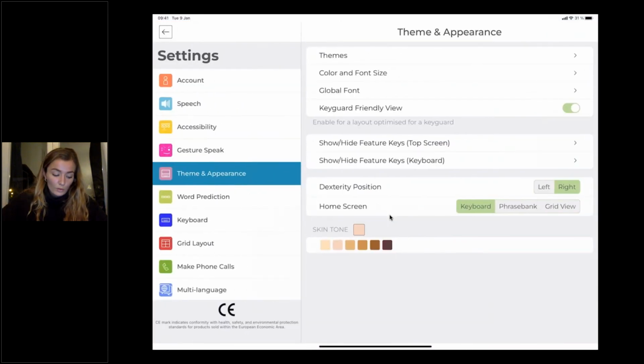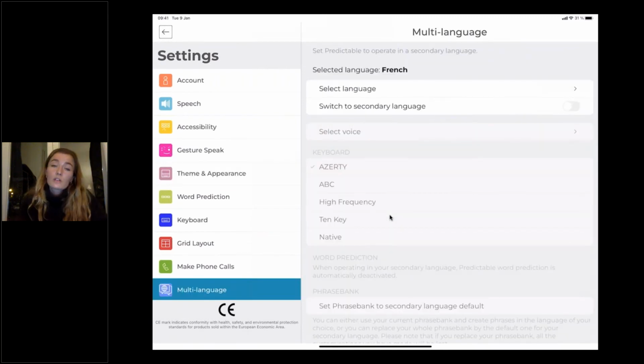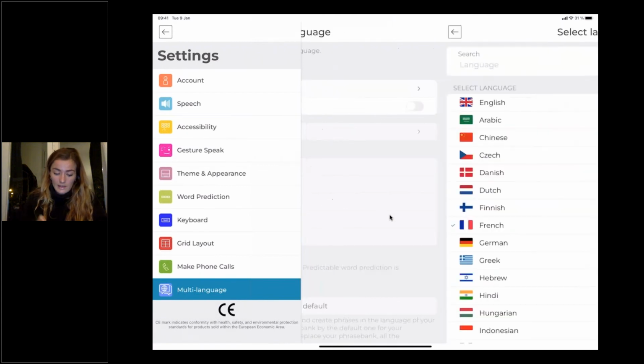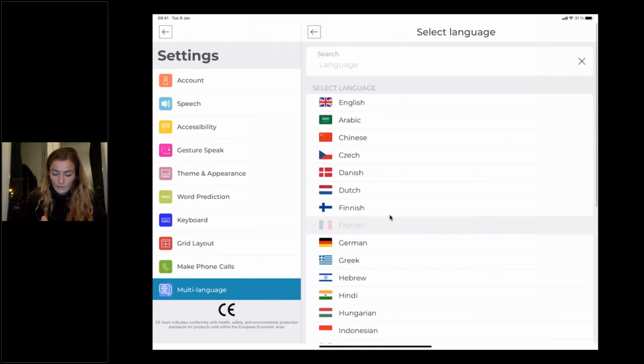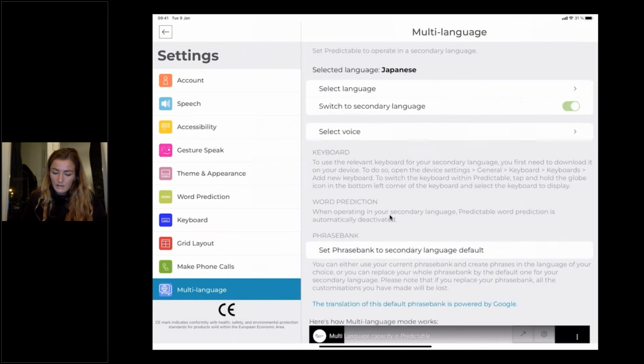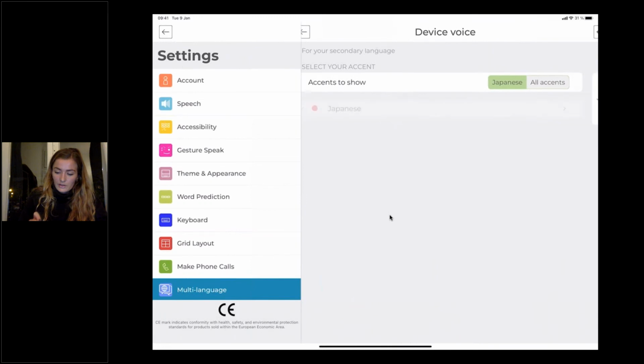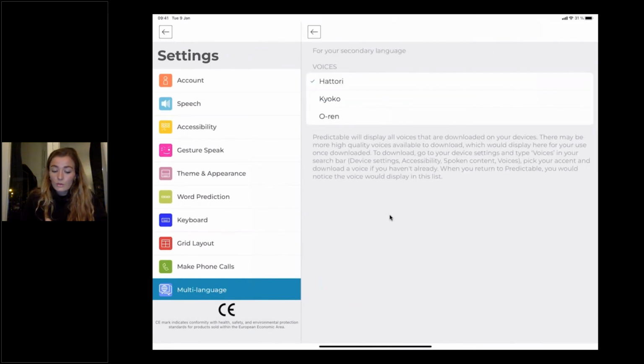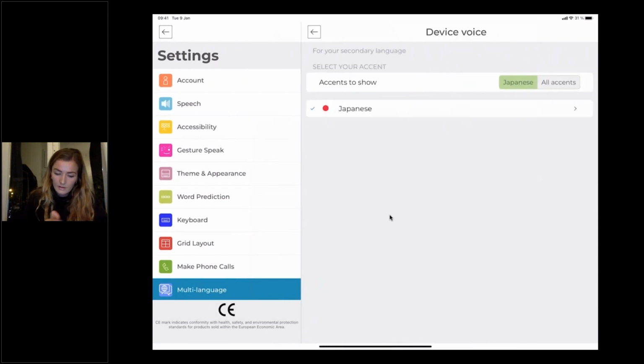If you want to set up a secondary language which is not currently supported by Predictable, such as Arabic or Chinese or Japanese or Polish or whatever, you can still do so. You just obviously have fewer options, but let's say I want Japanese. I'm going to select Japanese, and then select the voice that I have available. These are the 3 voices that are downloaded on my device. I'm going to select this one.